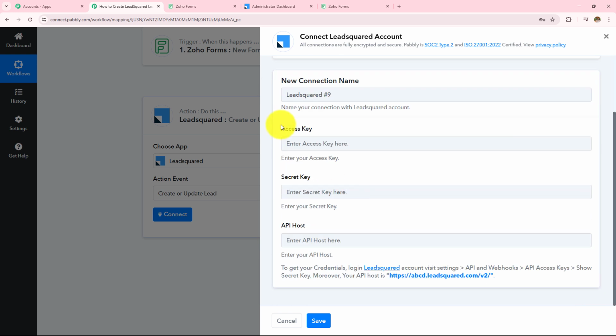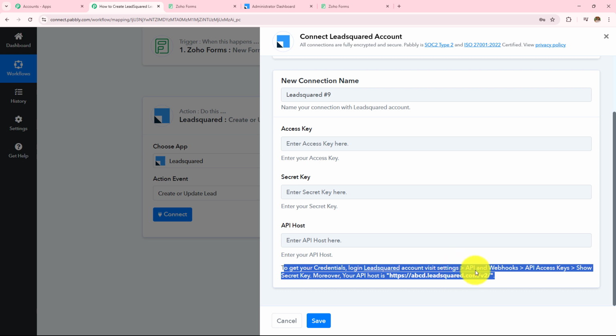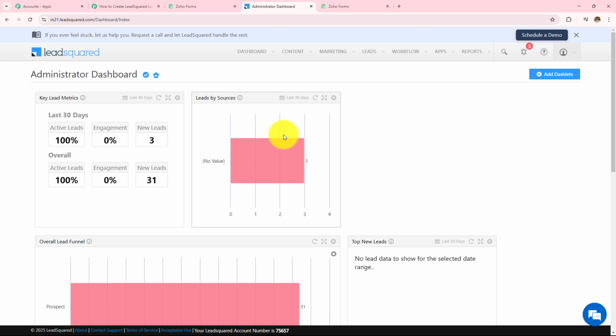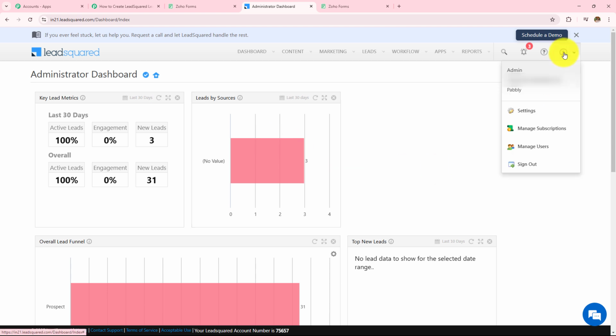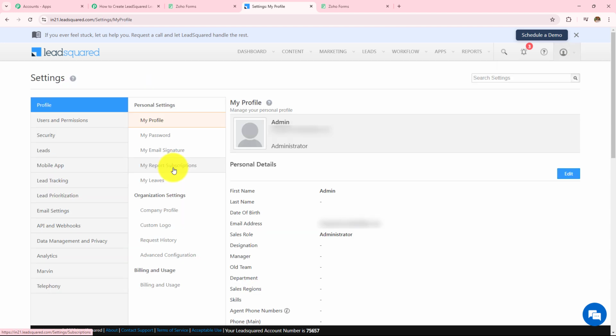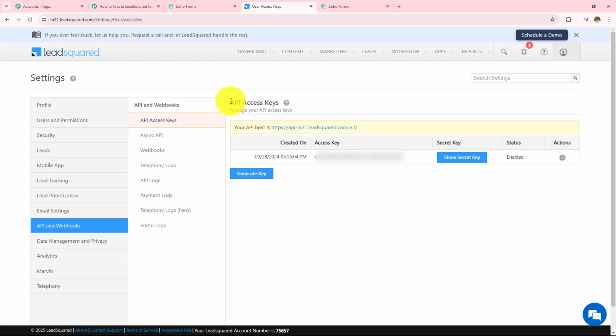And now to make this connection, we have to provide the access key, secret key and the API host. So to get this, I am going to follow the help desk given below this field. I have to go to settings, APIs and webhooks, API access key. Now I'll open my lead squared account. So this is my lead squared account, and on the top right corner, I can see this profile. So from this profile, I have to go to the settings. And then on the left hand side, I can see this APIs and webhooks. And then under this API access key, I am provided with the API host, access key and the secret keys.